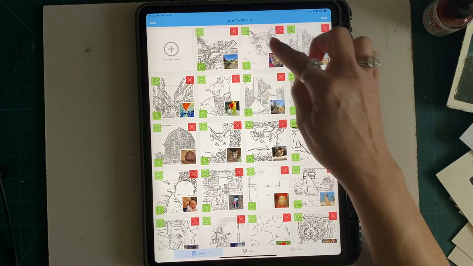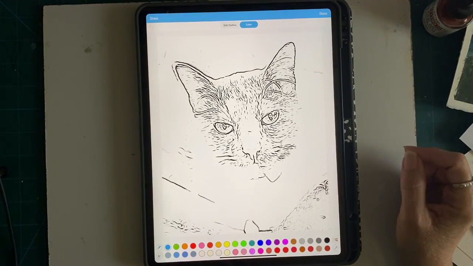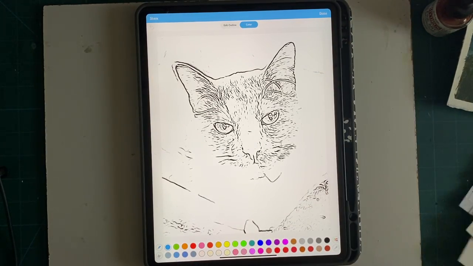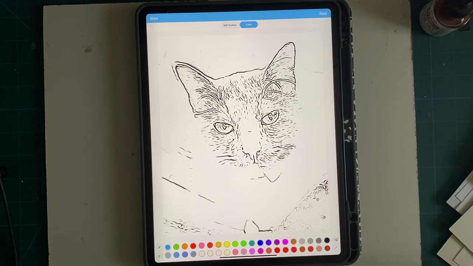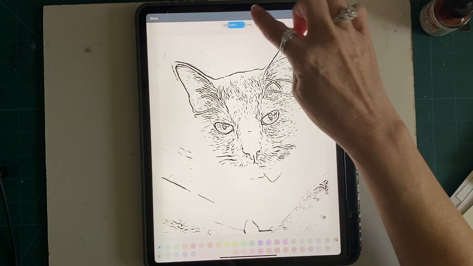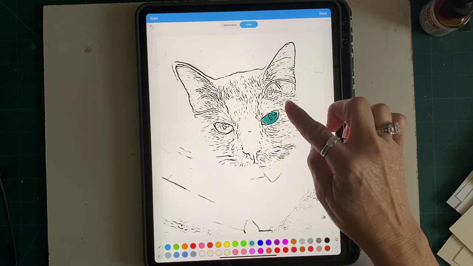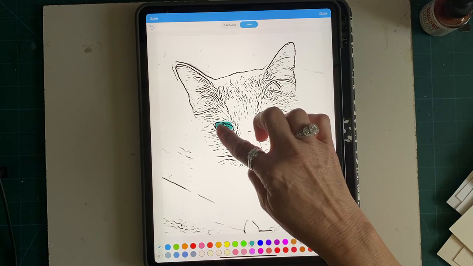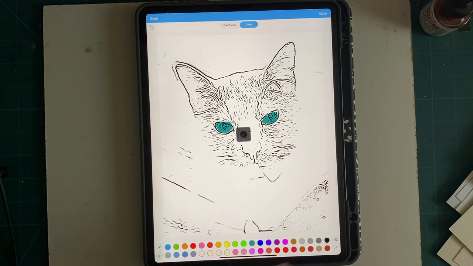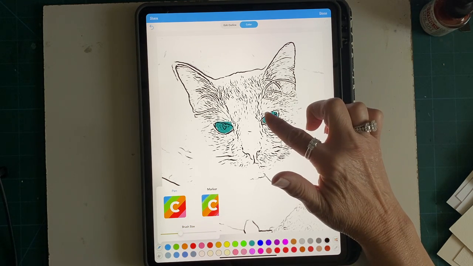I want to show you what else Colorscape can do, and this is fun. You can create your own digital art. It really is a lot of fun to do. So it's got the outline here, and then you click on color, and you've got all these colors down here. I'm going to do a little painting, a little digital art. Get some green eyes going here. Make the brush size a little bit smaller.